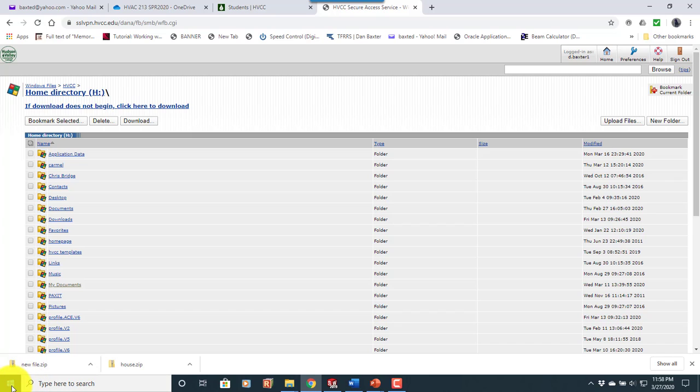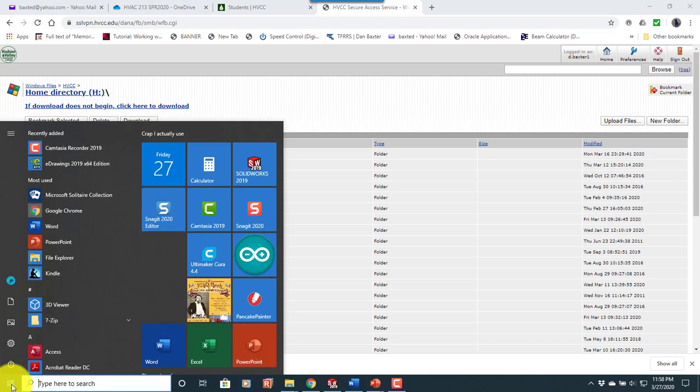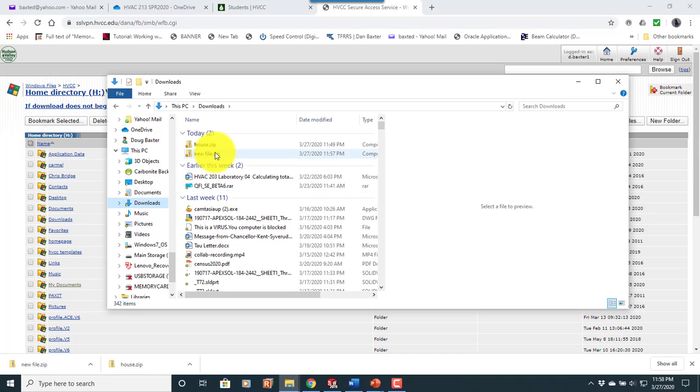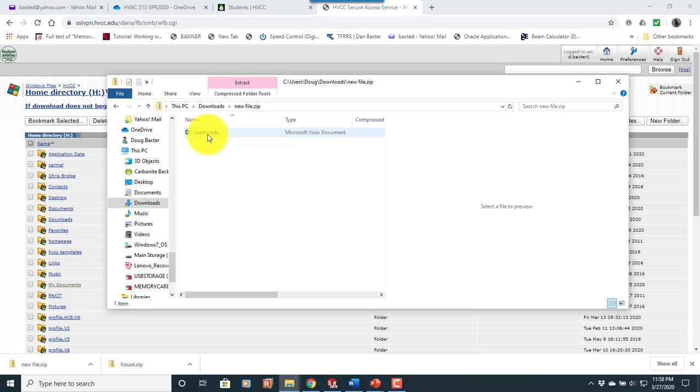Now, depending on your web browser, you might be able to open up the folder from here, but if you don't, you can click on your Start button, and you can go Documents, and instead of Documents, I'm going to go to Downloads, and there it is. There's my new file, and I just double-click on it, and there's the Microsoft Visio.